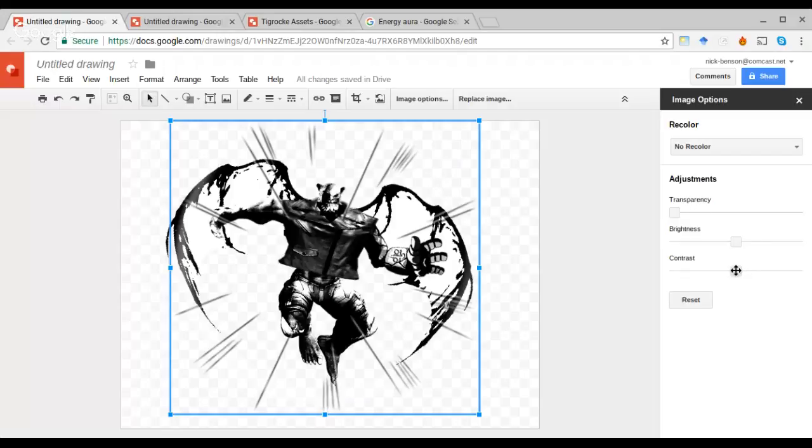Let's see. Do I want to up the contrast? Wow. Those lines are pretty intense.